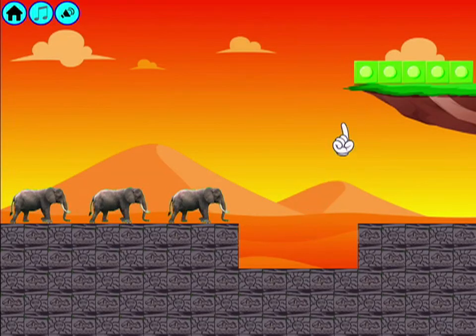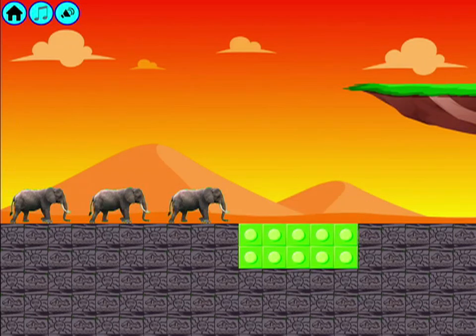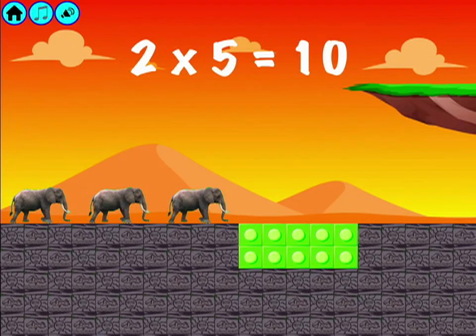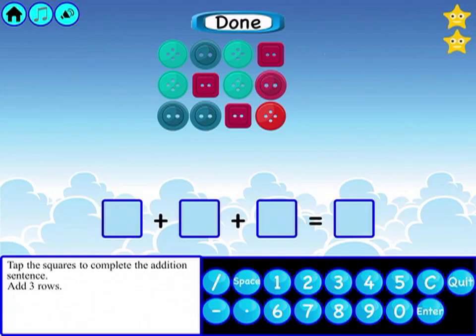Help the elephants to cross the gap. 5. 10. 2 5s equals 10. Tap the squares to complete the addition sentence. Add 3 rows.